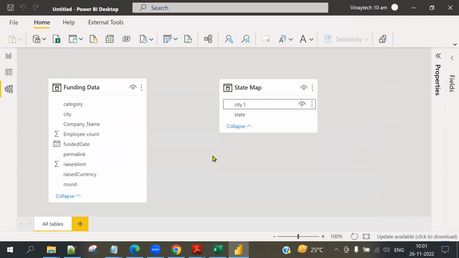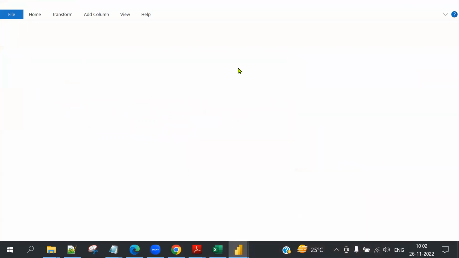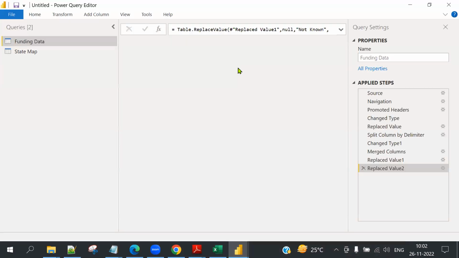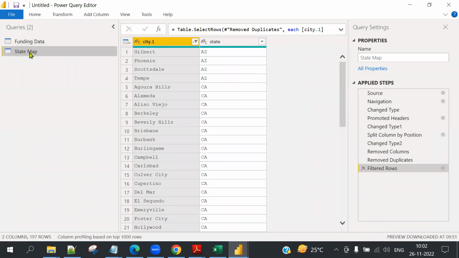So what to do? Here we require one more table. One more table required where we split into 2 parts. Without the table, not possible. So go to Power Query area only. Go to Power Query area, state map table. One more copy you create.